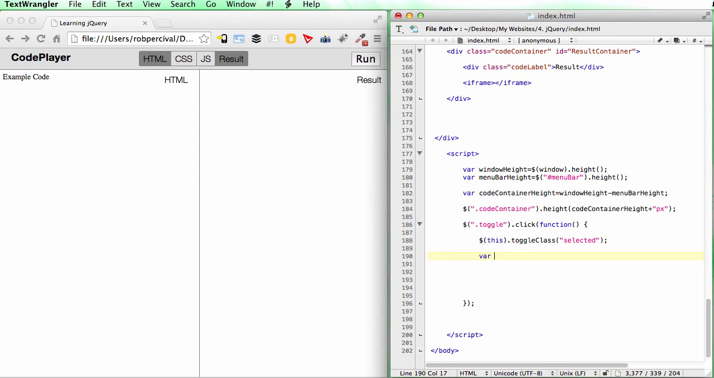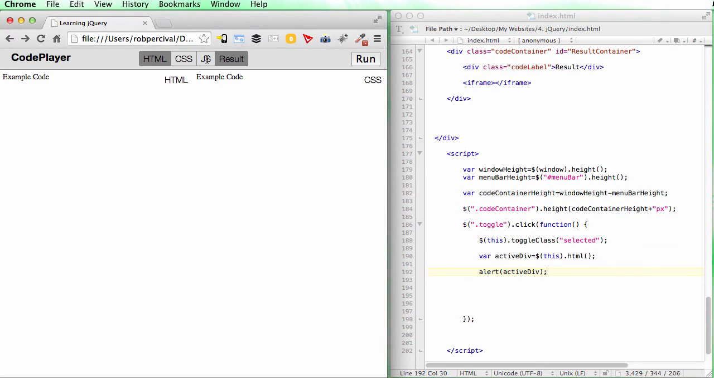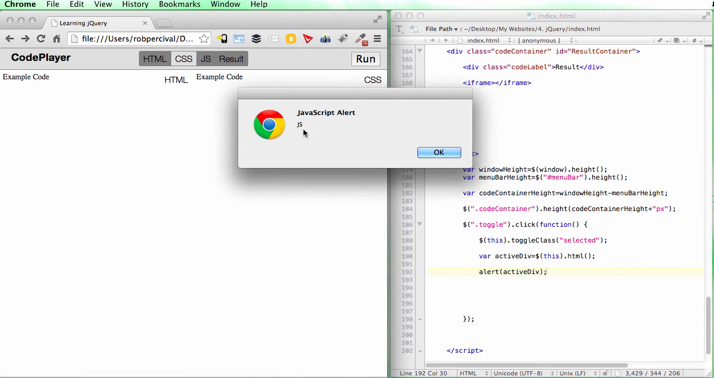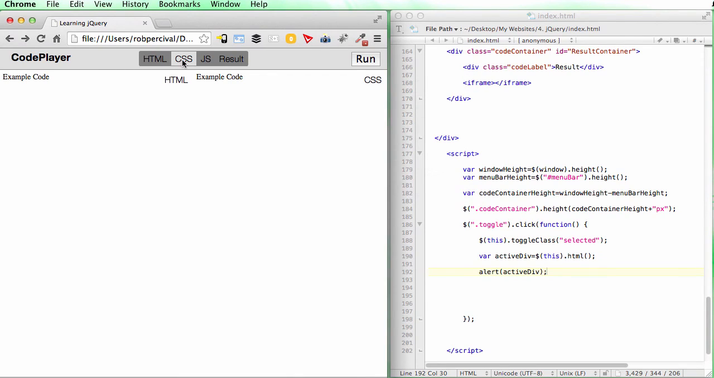we can create a variable, let's say new div. No, I don't like new div. Let's call it active div. So this is the div that we're working with at the moment, is going to be this dot HTML. And let's just check that that works. So alert active div. So when I click on JS, then it alerts JS. Click on CSS, it alerts CSS, etc.